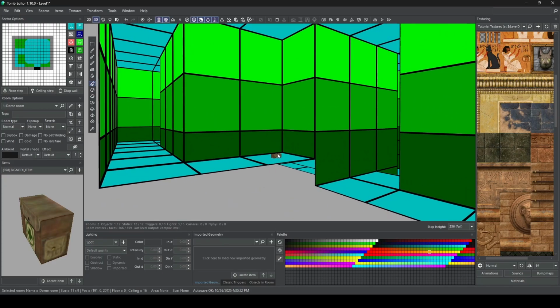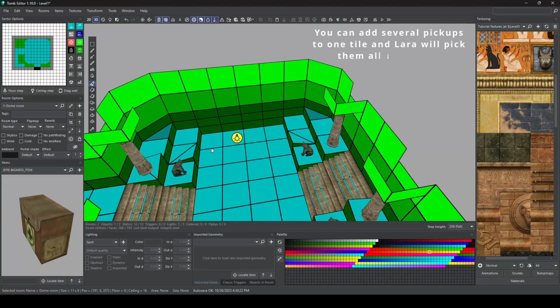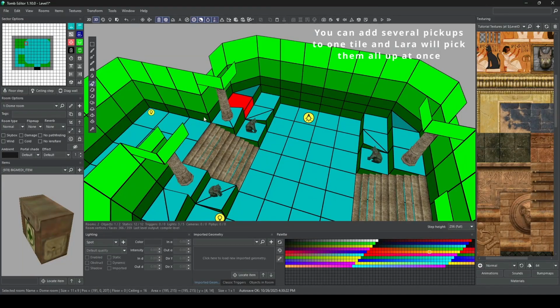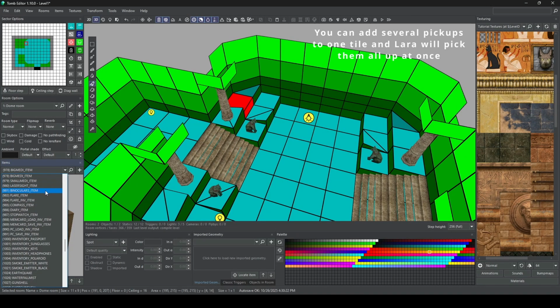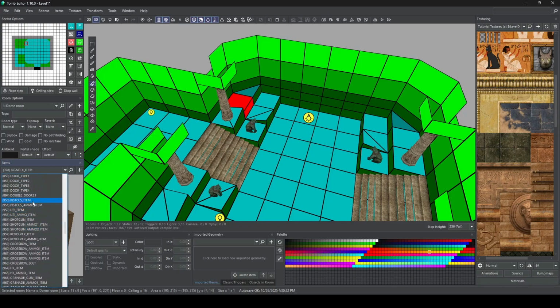In game, it will automatically just pop up into the right place. And this will happen with all the pickups. I'm going to add a couple more pickups. Let's say Lara comes there. I'm going to give her some ammo. And if I look at the list, I've got a lot of options. Lara likes Uzis. Let's give her some Uzi ammo.